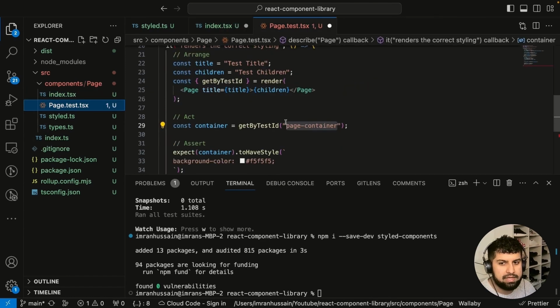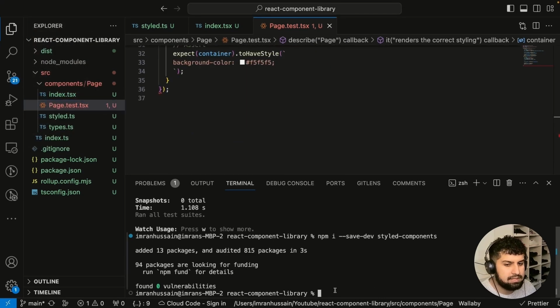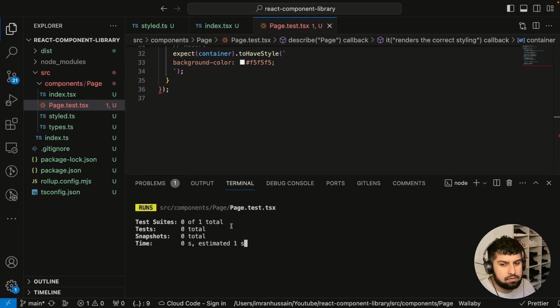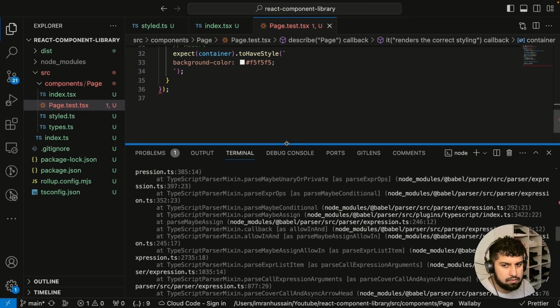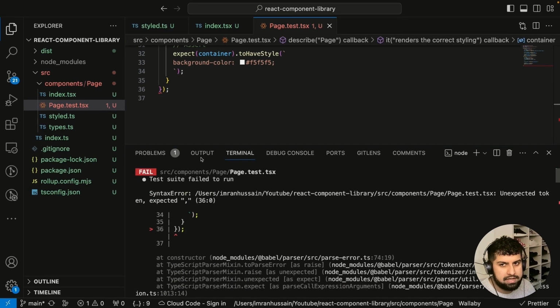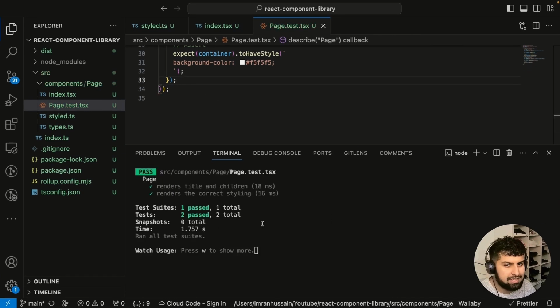So now let's go ahead and test that this all works. So let me save all, and then the way to test it is npm run test, and now this will watch for all the changes, and now you can see there's an error. What's the error going to be here? Unexpected token. We just need to close this off, so let me just close that off here. So now the tests are passing.